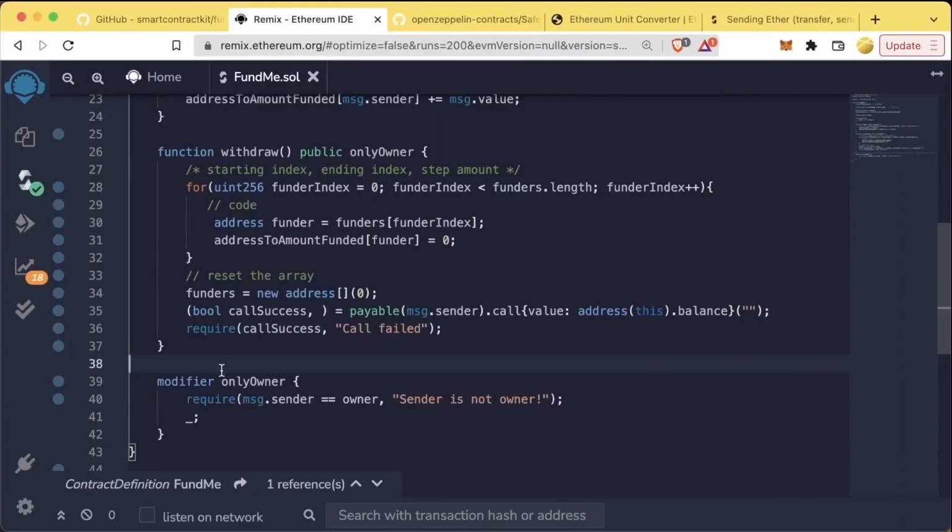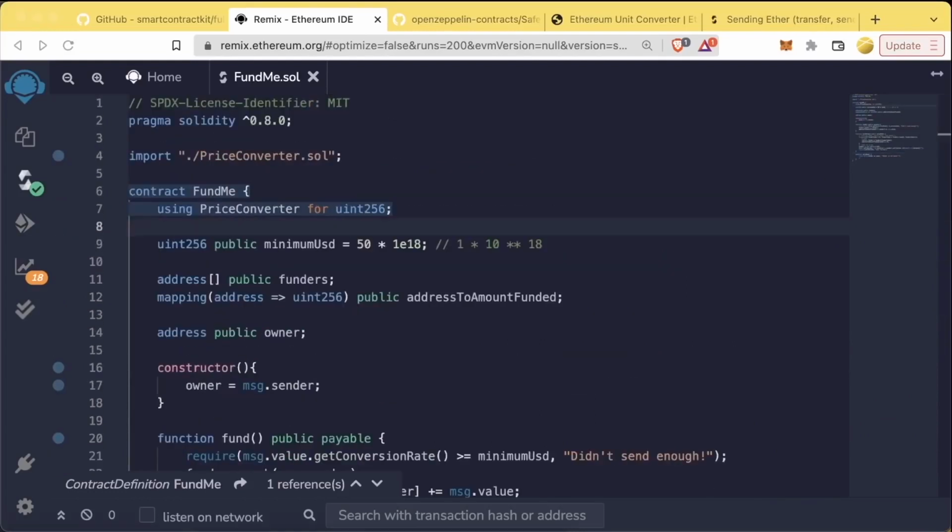All right, awesome. We have all the basic functionality of our contract that we need here. Now we're finally actually going to run everything on a testnet and see everything happen live before our eyes. Are you ready? Let's do this.